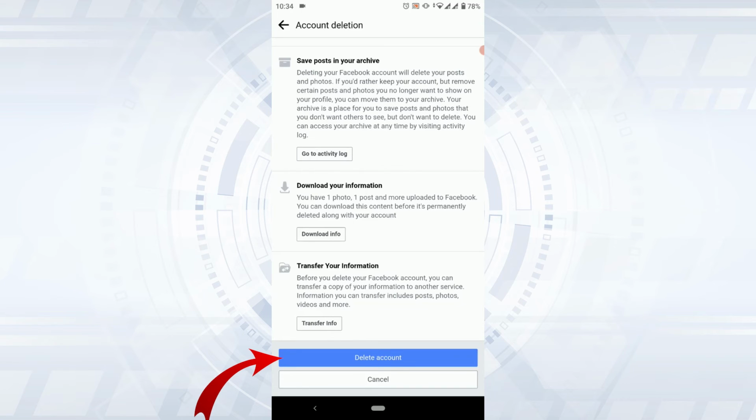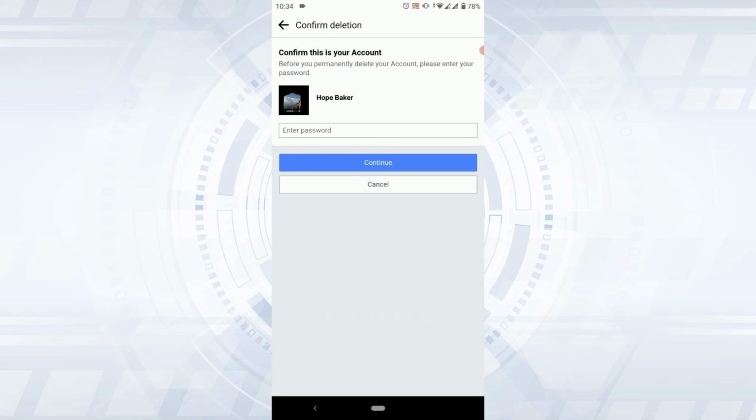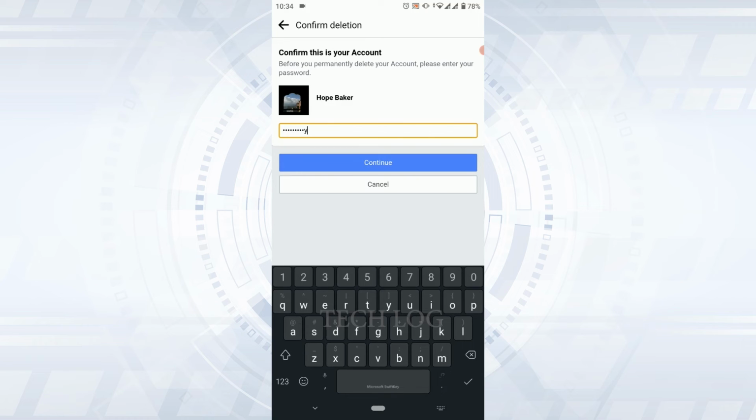of the screen. For the confirmation of your account deletion, you need to provide the password over here. Once you type in the password, you can tap on continue and the account deletion process will be completed and your Facebook account will be permanently deleted. As this is just a tutorial video, I won't be clicking on the continue button.